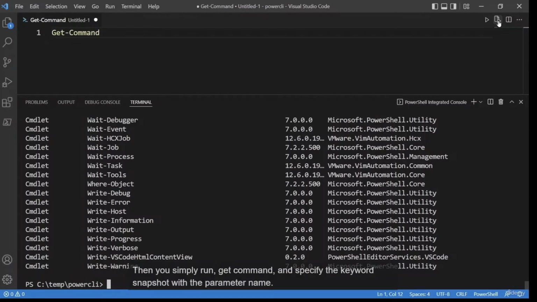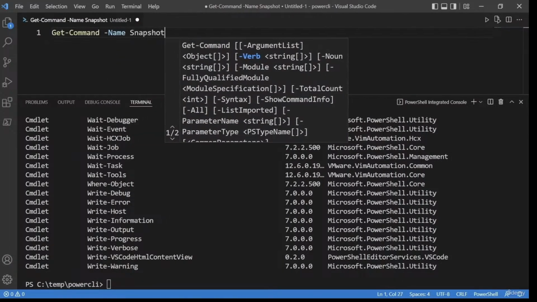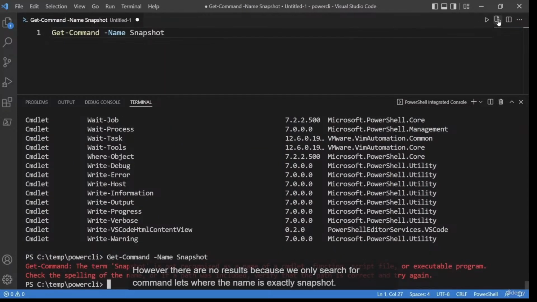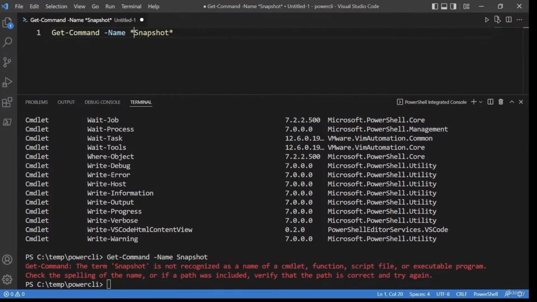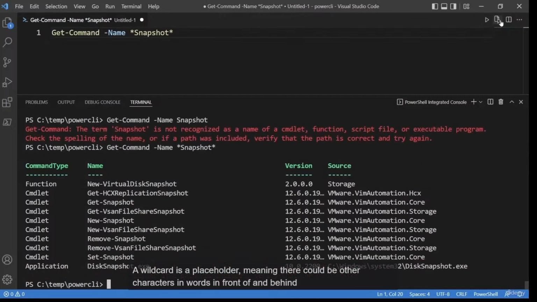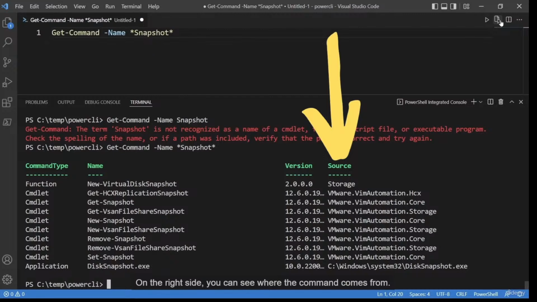Then you simply run get command and specify the keyword snapshot with the parameter name. However, there are no results because we only search for commandlets where the name is exactly snapshot. Instead, we need to put the wildcard character before and after the keyword. A wildcard is a placeholder, meaning there could be other characters and words in front of and behind our keyword. Now we get every commandlet that includes the word snapshot. On the right side, you can see where the commandlet comes from.